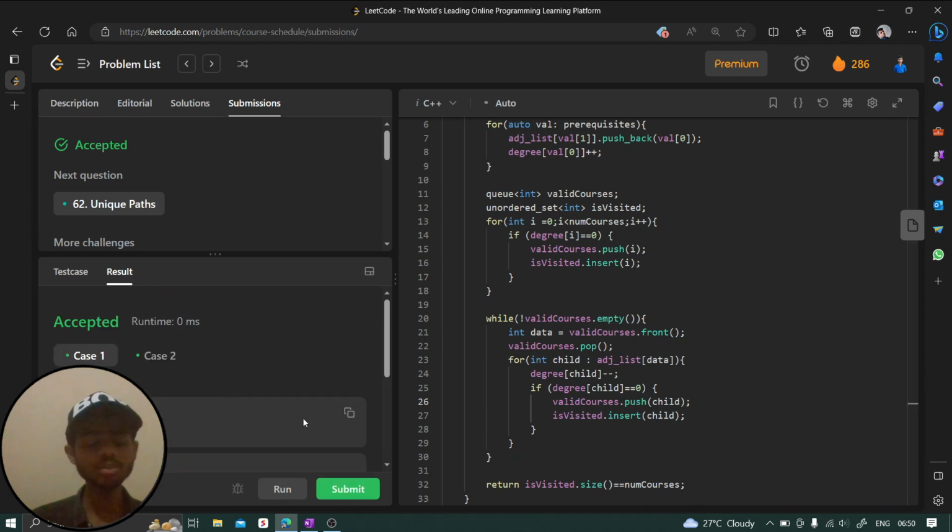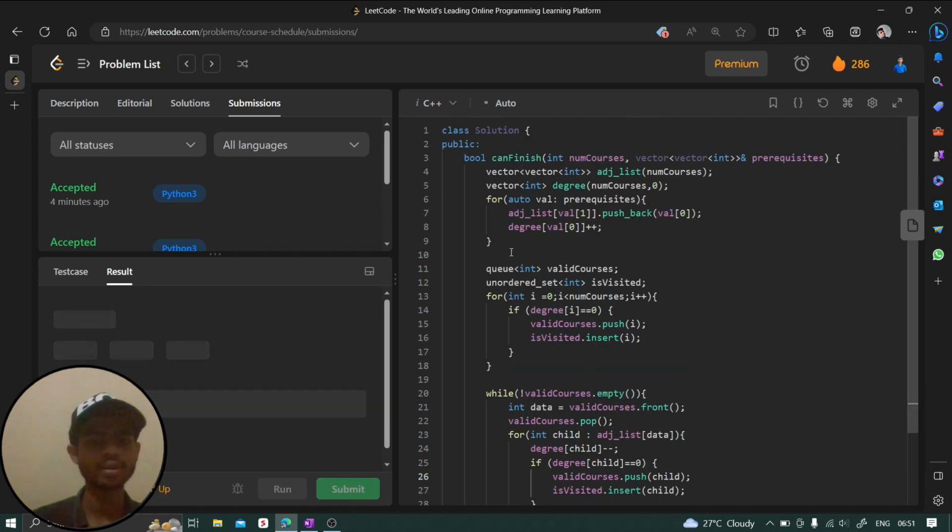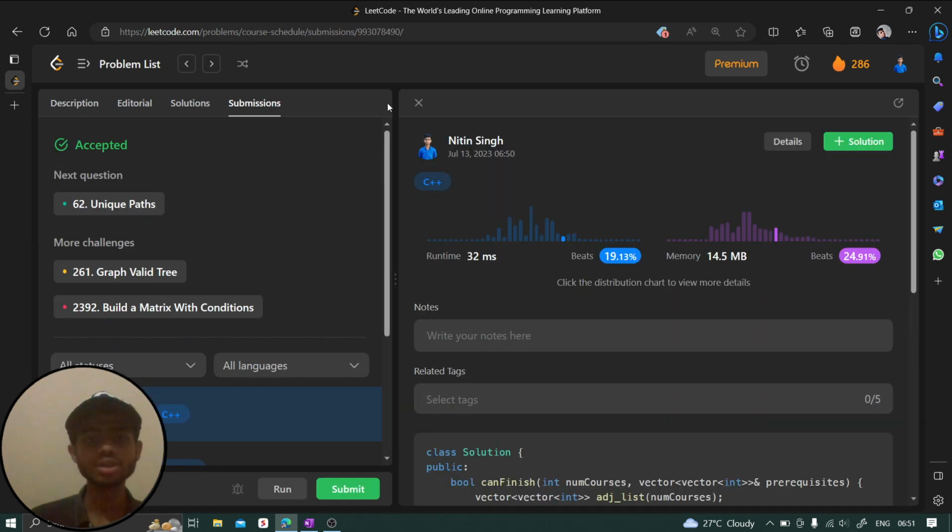So it's taking a time. You can see both the test cases pass. So let me submit this code as well and see whether it's working fine or not. And you can see guys, we also successfully submitted the C++ programming language.